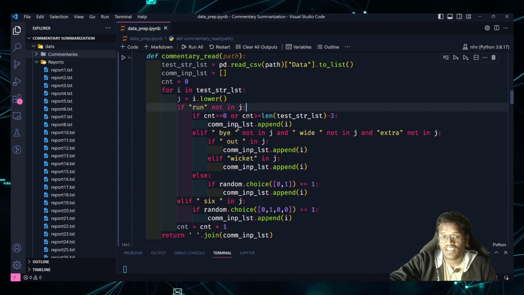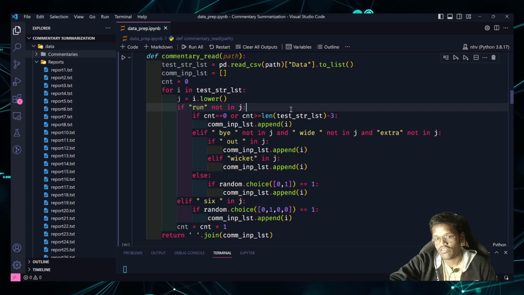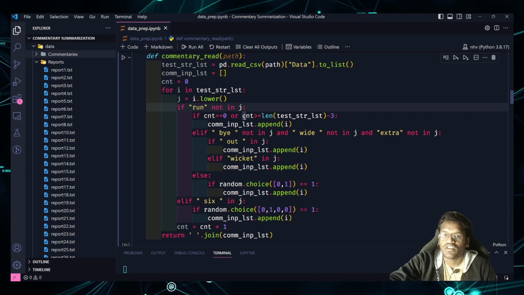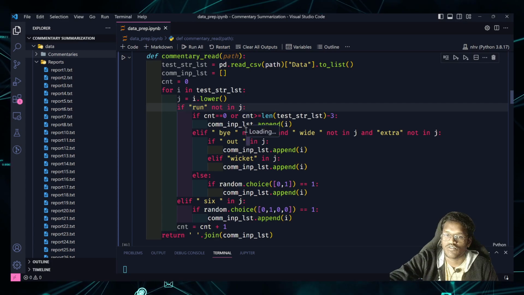So we are taking the first line as well as the last two lines. That's why we have this count variable here. We need the first as well as the last two lines.